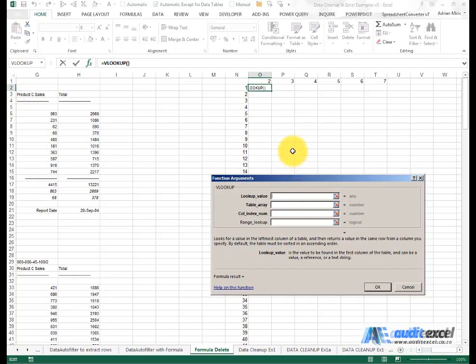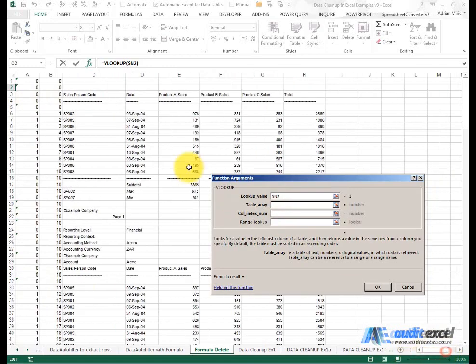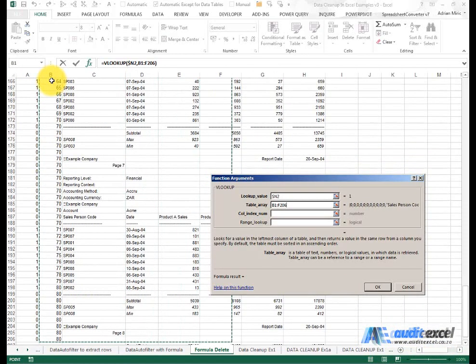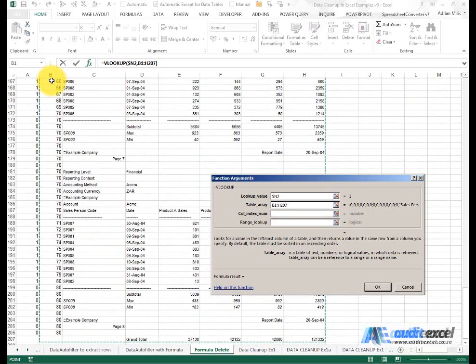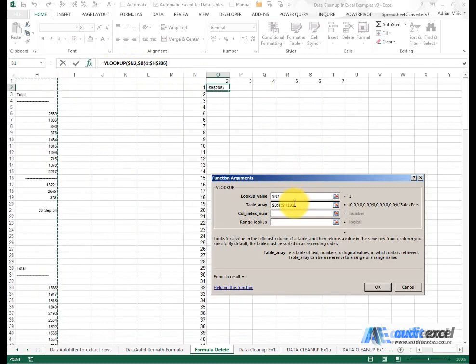So the first thing I'm going to say, what is the lookup value? I'm going to point over here. I'm going to say look up the ones, and I'm just going to put a dollar sign on the letter. Where must Excel look for the ones? It must use column B and look in that entire area. I'm going to put my dollar signs on as well.